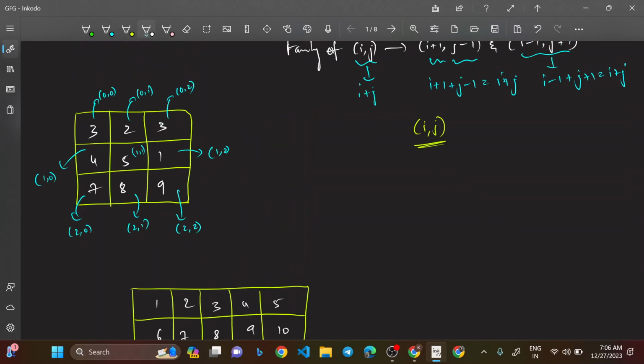I'll be using a different ink for now. So this comes to the family of 0+0. 3 is part of 0+0, and 2 and 4 are part of 1+0, because 2's coordinate sum, 0+1, equals 1, and 4's coordinate sum, 1+0, also equals 1. So both of them are part of this family: 2 and 4. And this is 3.